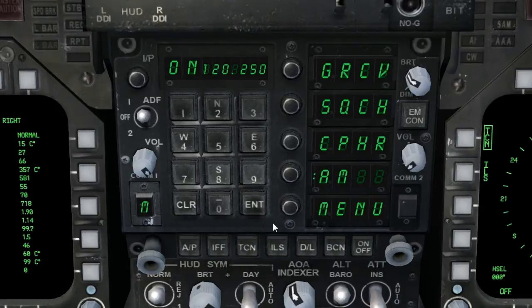If we want to tune the comms 2 radio to, let's say, 118.75, we will need to click on the selector knob under the comms 2 radio and click on the numbers 118.75 and once again press the ENT button. If we want to make the comms 2 radio the active radio, just click on the COM 2 radio selector knob.